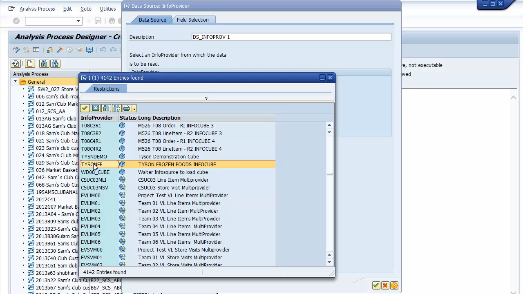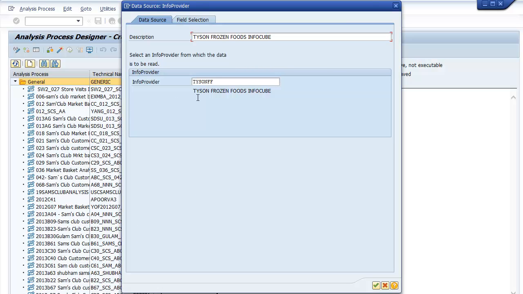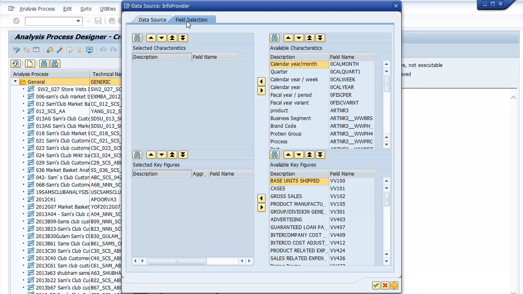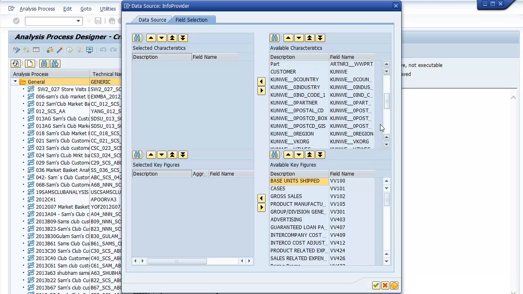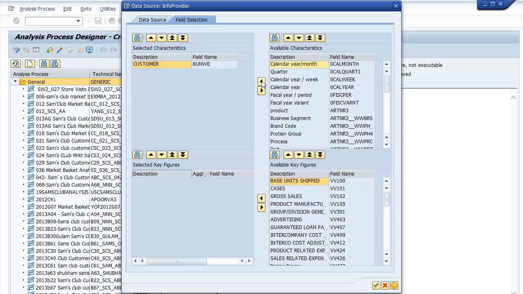So you can just really dig around in this set of info cubes, or type FF from the keyboard. It's actually the same if you know the name so well. Okay, let's do field selection. From the fields, there are the available characteristics and the key figures. From the characteristics, we're going to be selecting Kunwe customer and clicking on left. From key figures, we'll take VV102, configured it, and let's click OK.